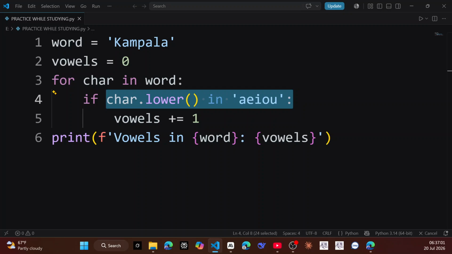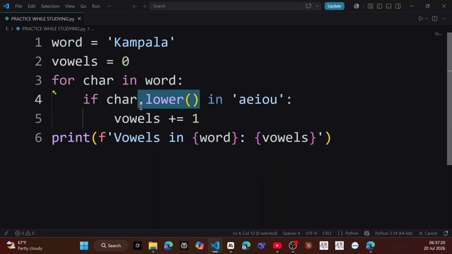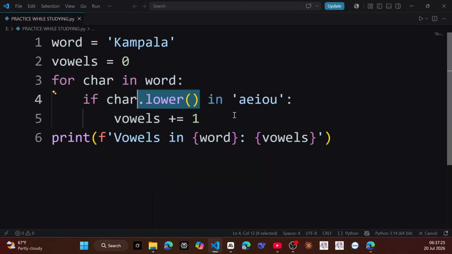Is this character, in lowercase, one of the letters in this string? This .lower here is a string method that converts all characters to lowercase letters. These string methods, you don't need to go and read them and cram them. They are going to be part of us. We are going to be working on them.